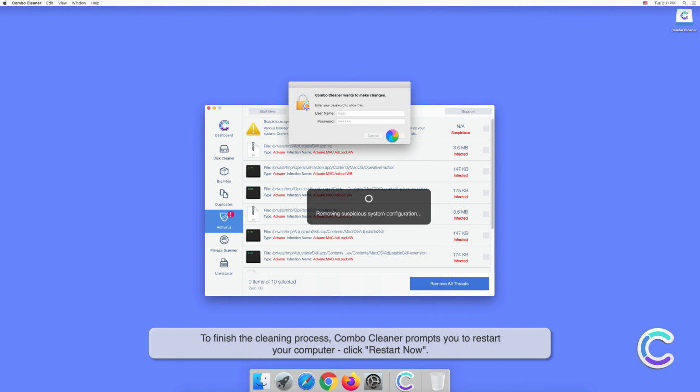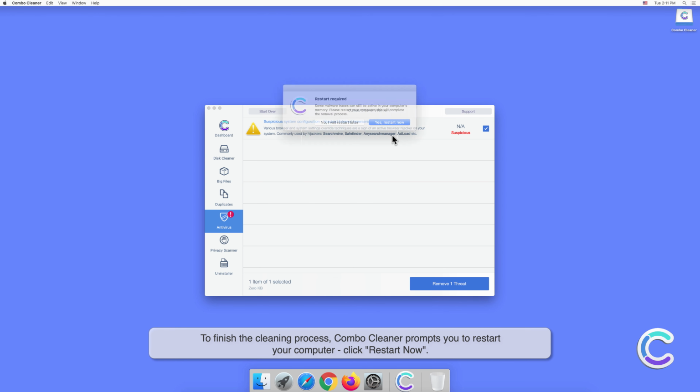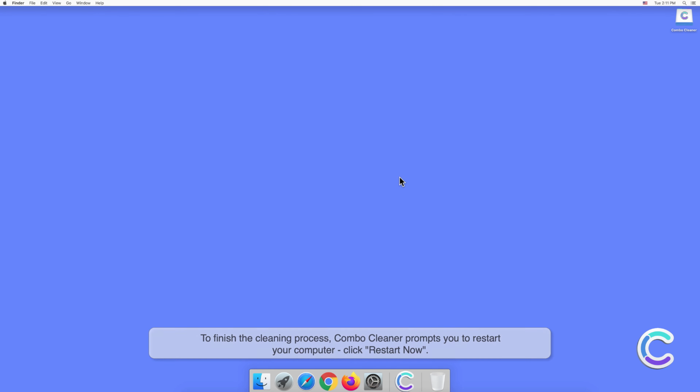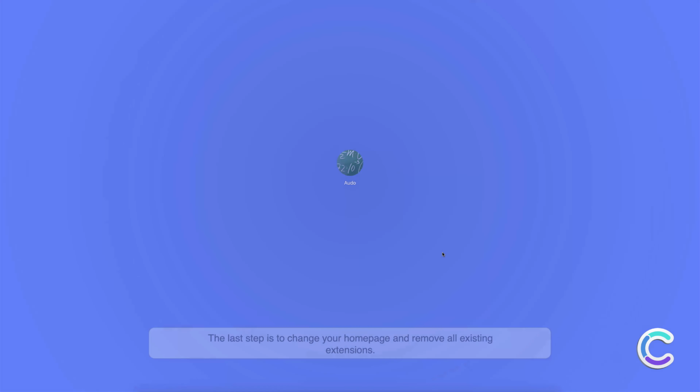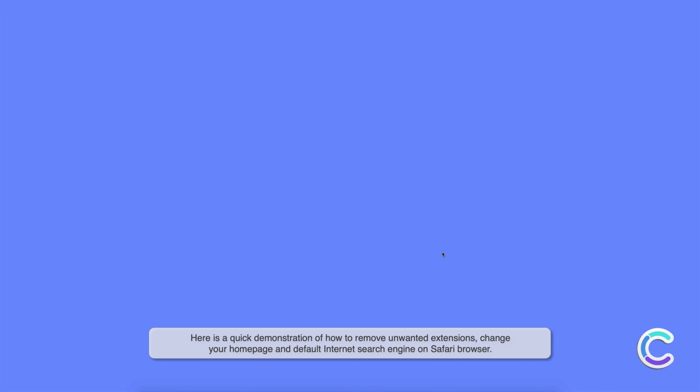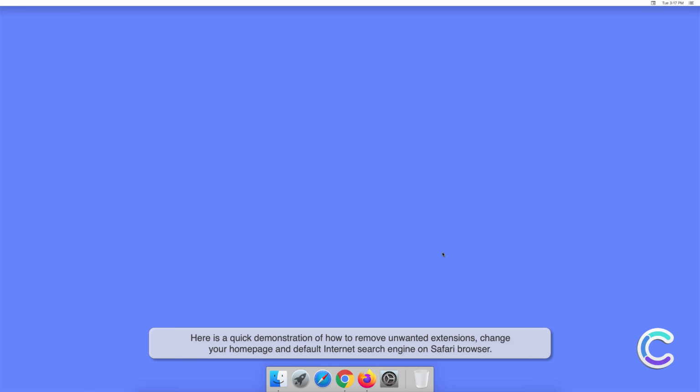To finish the cleaning process, Combo Cleaner prompts you to restart your computer. Click Restart Now. The last step is to change your homepage and remove all existing extensions. Here is a quick demonstration of how to remove unwanted extensions, change your homepage and default internet search engine on Safari browser.